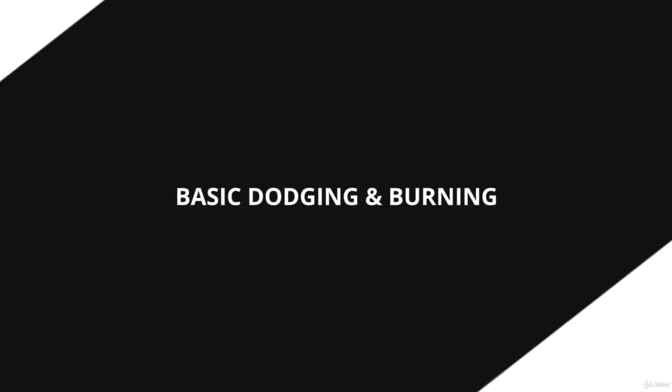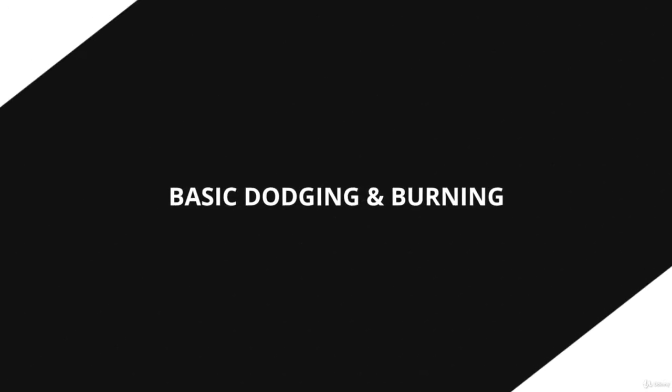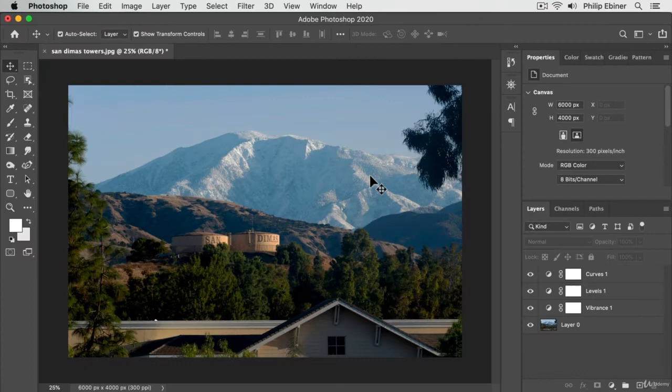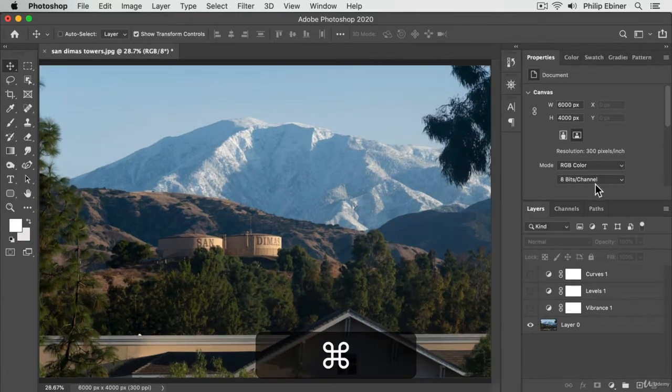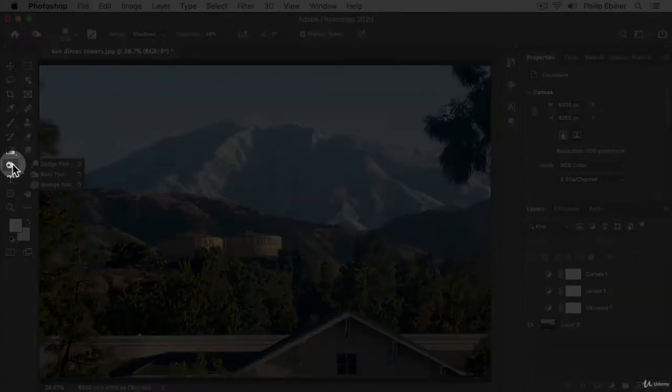In this lesson, I want to show you the dodge and burn tools. These are tools that allow you to adjust the exposure of specific parts of your image using a brush. So let me just take off all of these adjustments that I've made so far. And the dodge and burn tools are right here.